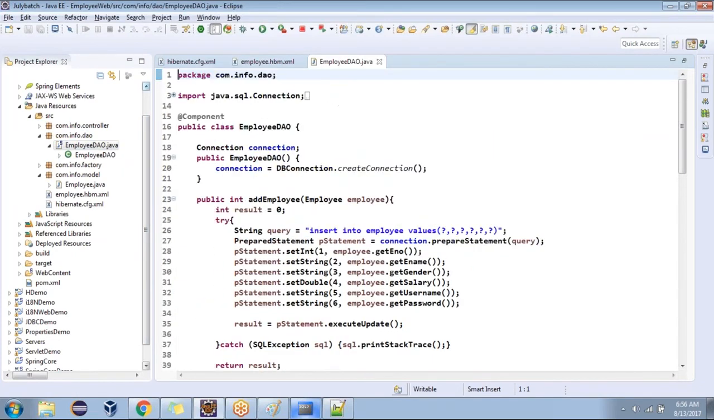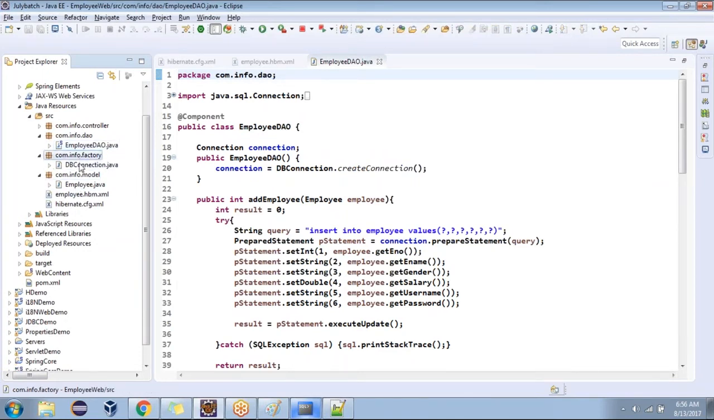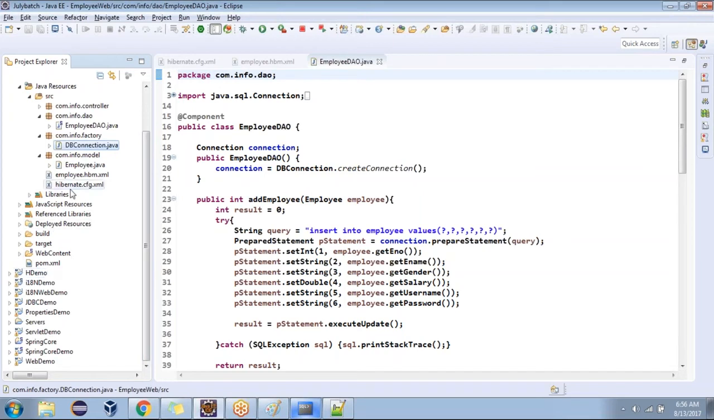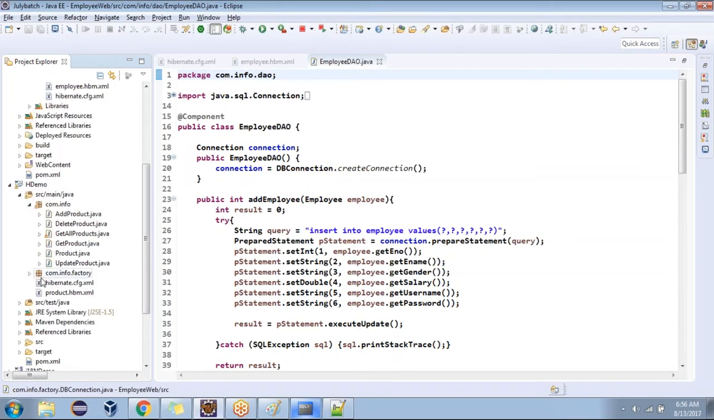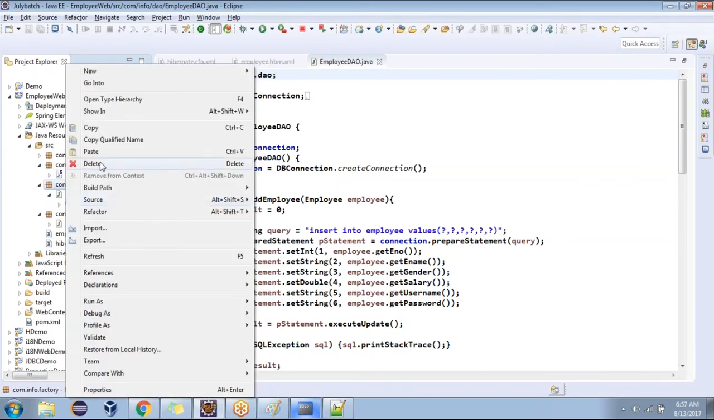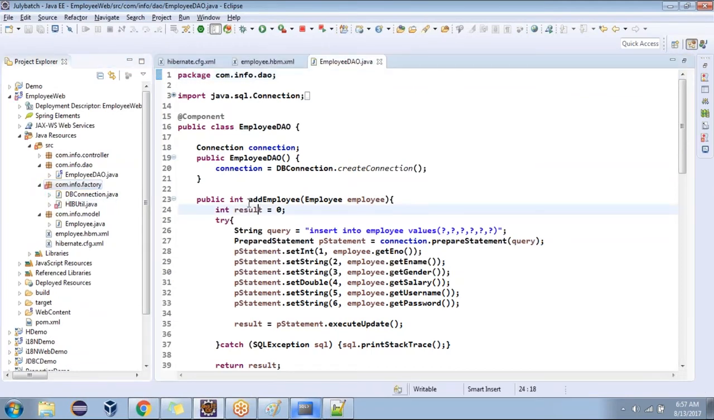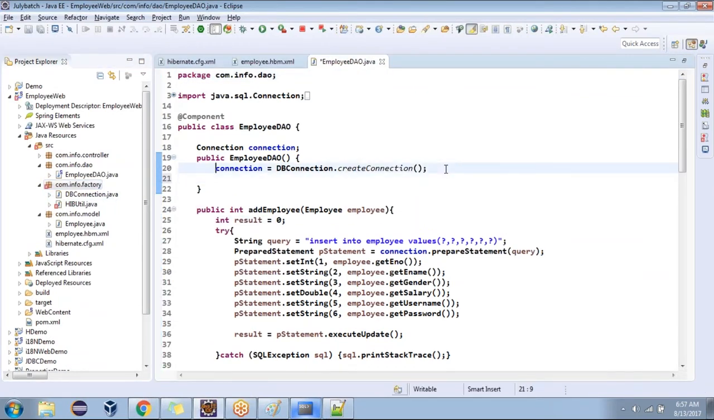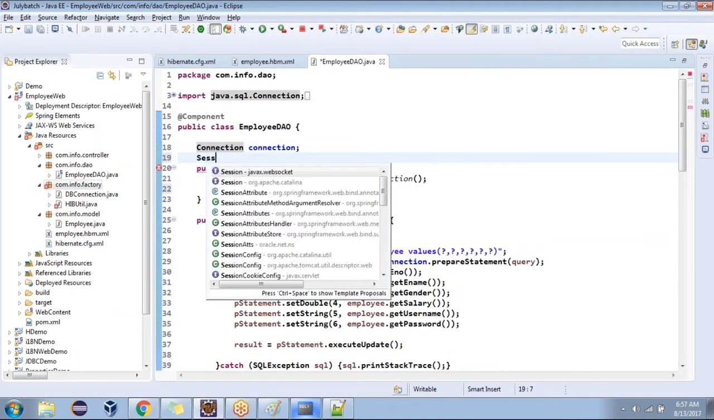Now in this DAO, in the factory, what I want is the DB connection. But I don't want the DB connection now. What I want now is HibUtil with the factory. Paste it here. Now, instead of dealing with connections, I want to deal with sessions. Okay, I'm taking the session globally. Are you able to see any session from Hibernate?